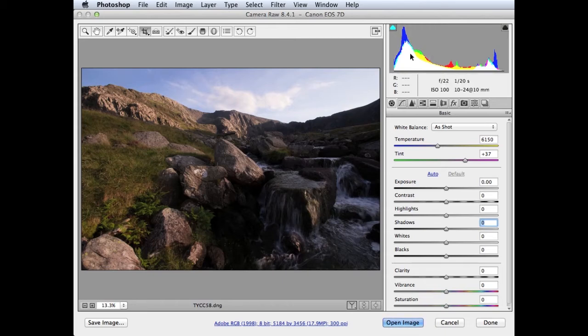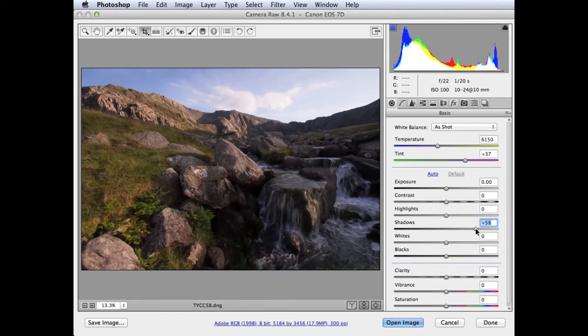So I'm going to go down to the shadow slider, and if I drag that to the right, you can see that it's lightening up the shadows in the image, and the histogram is sliding more towards the middle where the midtones are, which means the midtones are stronger, and we've got more detail in those midtones as well. So up at 100 here, we've now revealed more midtone detail by dragging this slider to the right. So this slider here has lightened up the shadows without messing around with the highlights.